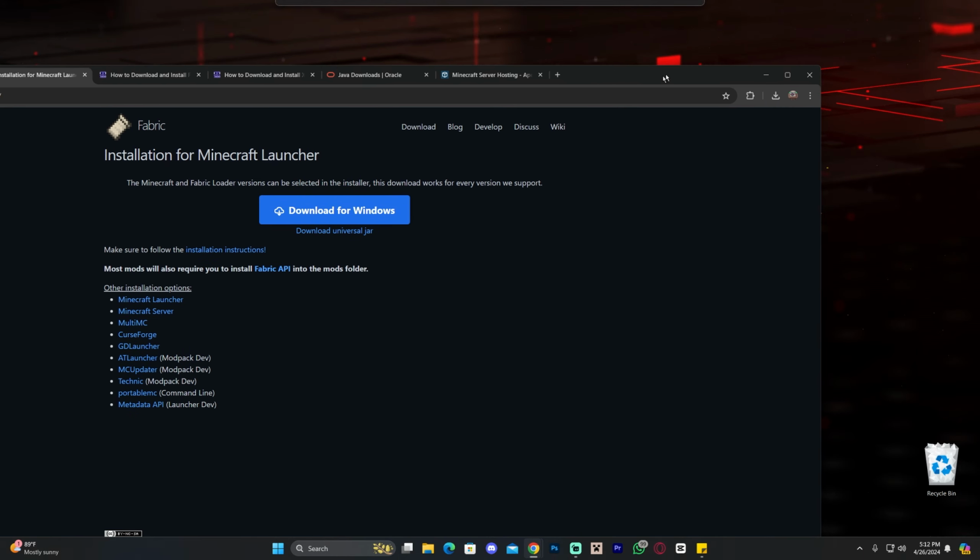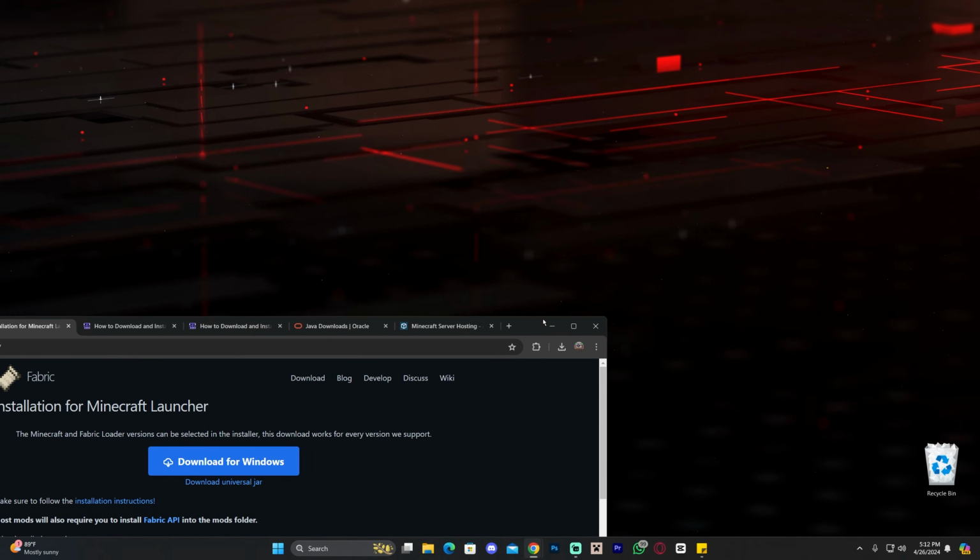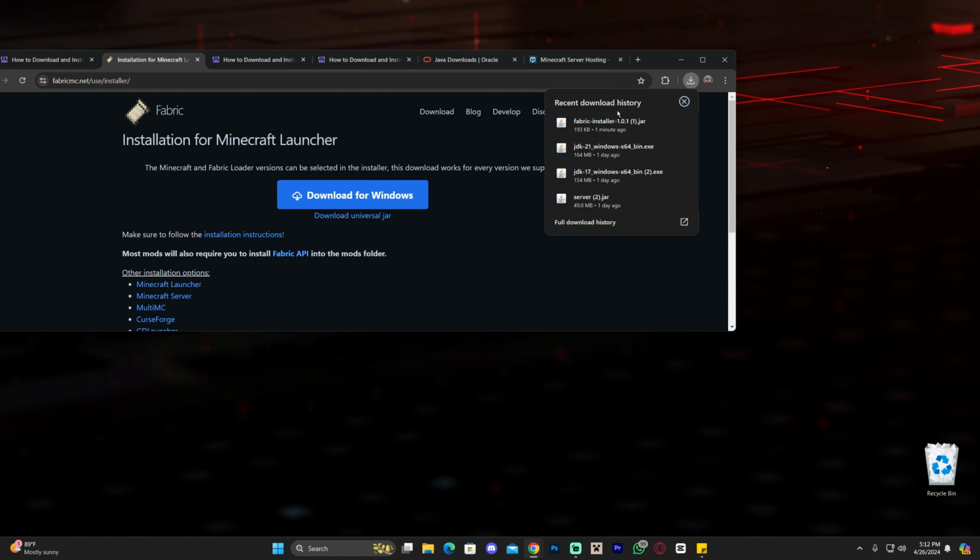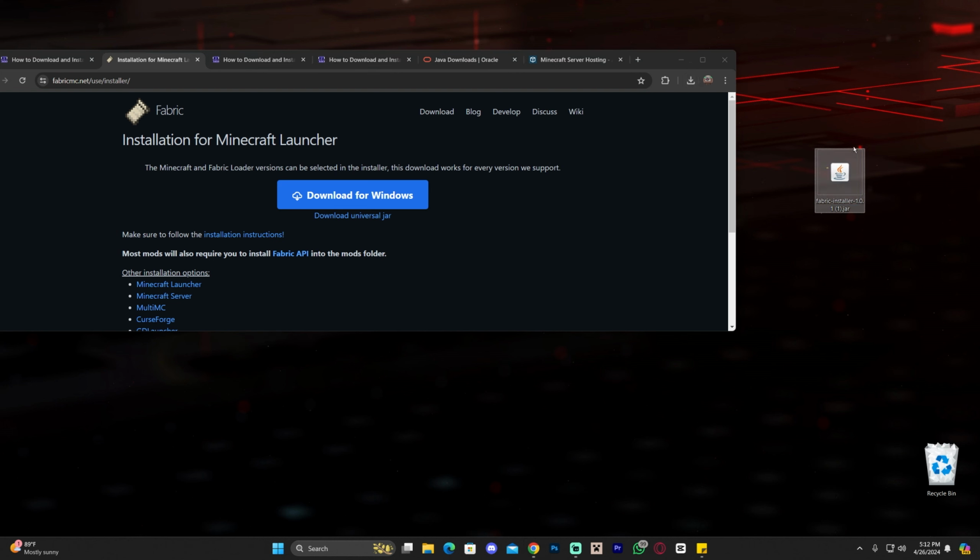Now, once we downloaded Fabric, let's go ahead and drag and drop it into our desktop. You should be able to find the Fabric installer here in your recent download history or within your downloads folder in your computer. Now, downloading the Fabric installer, it's quite simple, but you still need to download a couple other things, especially now that Minecraft just got updated.